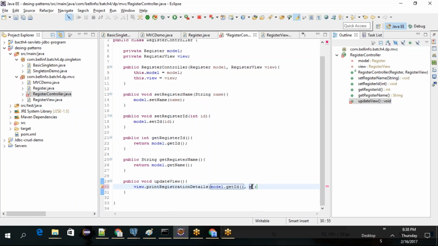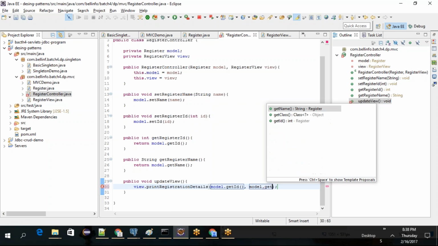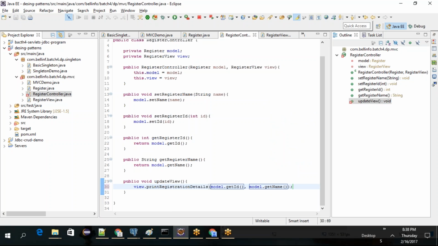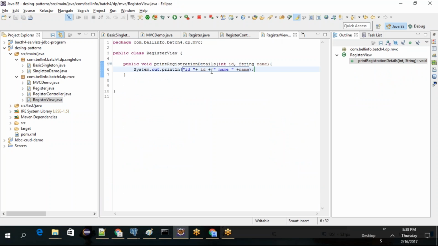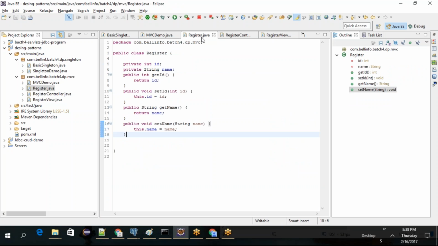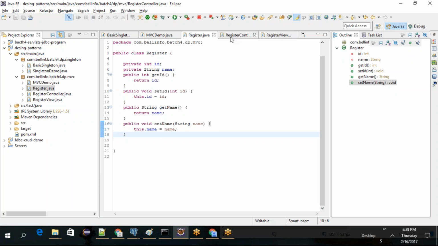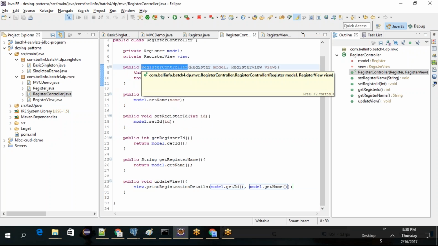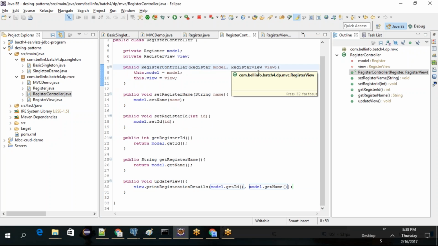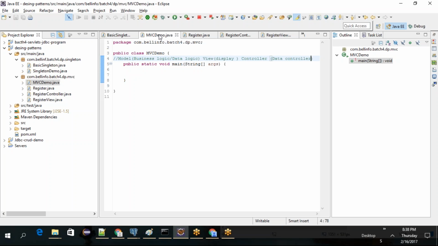Don't get confused. If you look at it and just focus for a second, you'll easily understand. We know Register takes username and password and will display them, and Register is typically our model class. RegisterController takes the model and view as inputs, and it will have different sets and gets which take inputs and provide the response, and when you update the view, it will go and update the view class. So let's write a demo class. By seeing the final demo, you can understand.